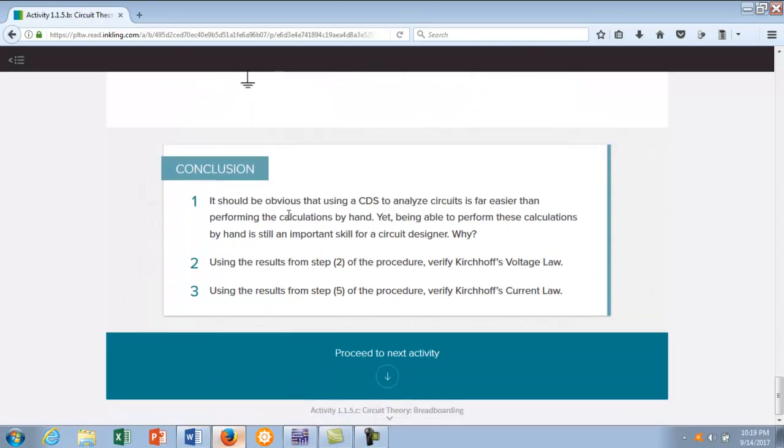Conclusion questions. It should be obvious that using this circuit design software, that's what CDS stands for, generic name for Multisim, to analyze circuits is far easier than performing the calculations by hand. Yet being able to perform these calculations by hand is still an important skill for a circuit engineer. Why? Go ahead and answer conclusion question number 1.